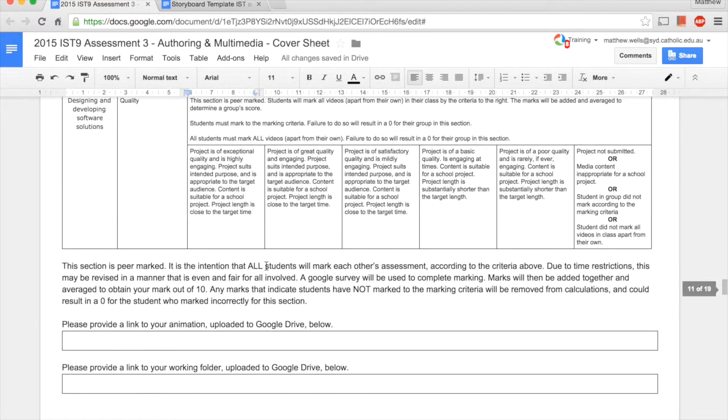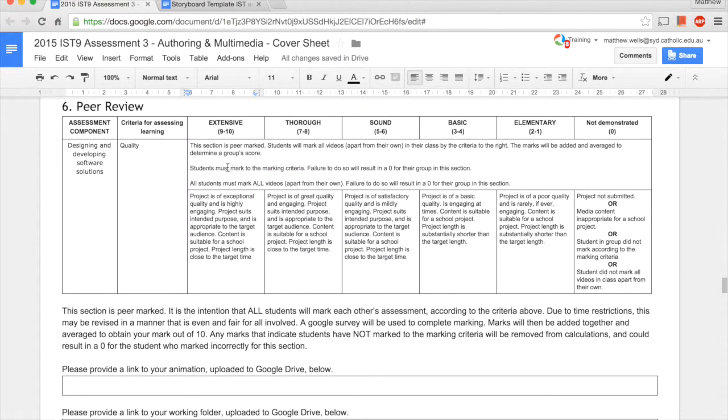Moving on, again, we'll have a peer review. So here is the marking criteria that your peers will use to mark you. We'll collect all the marks from all your peers. Every student will be required to mark every video. Okay, and those marks will be added and averaged to determine an individual score.